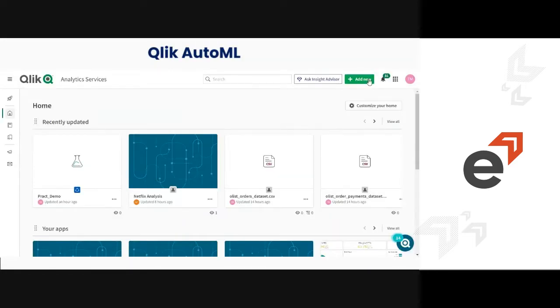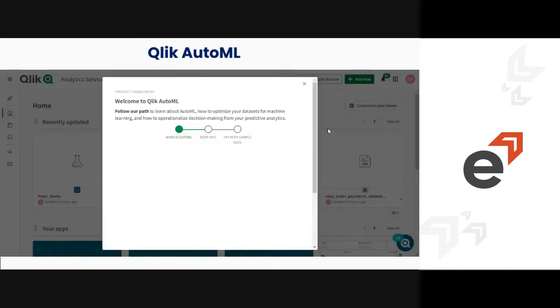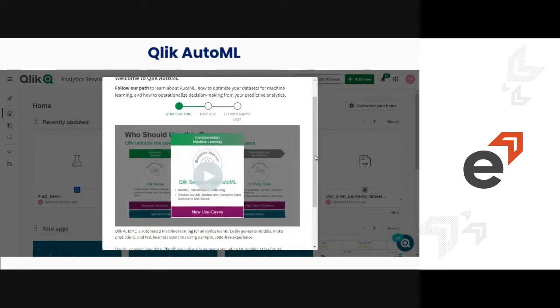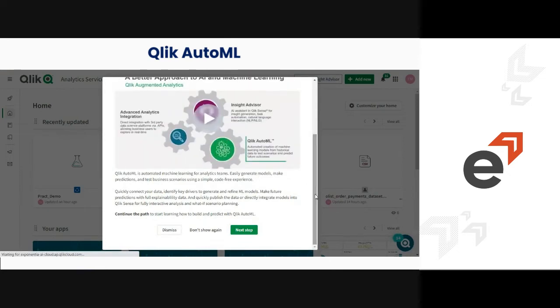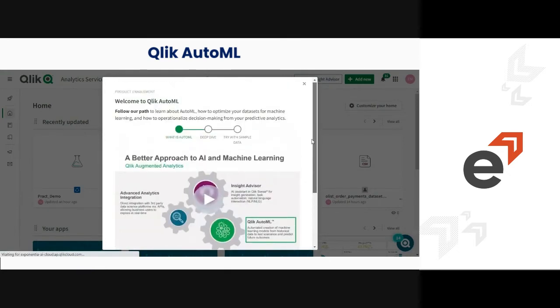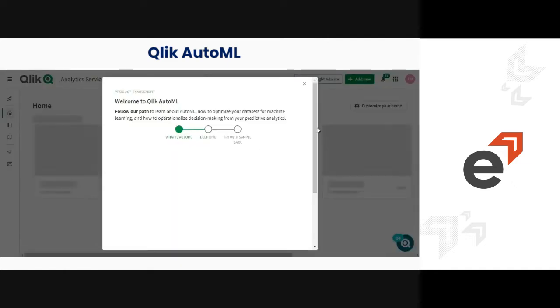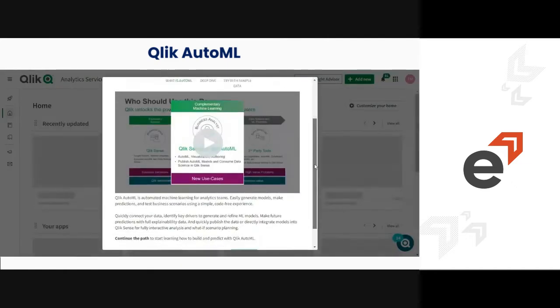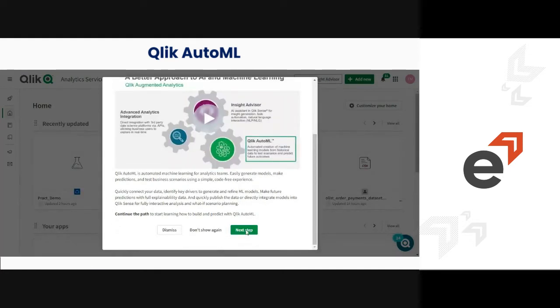If I go to the add new button here, we have an option called new ML experiment. Here we have a basic walkthrough of what Qlik AutoML is and how it works. Whenever we are starting to use this tool, or for a new user, we can go through this documentation. It will help you understand what Qlik AutoML actually is. They also provide a few learning portals or guides to use beforehand.